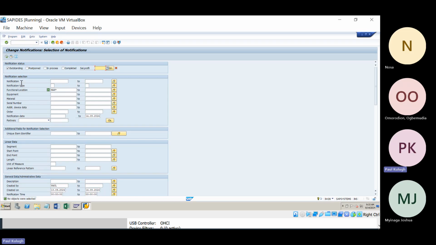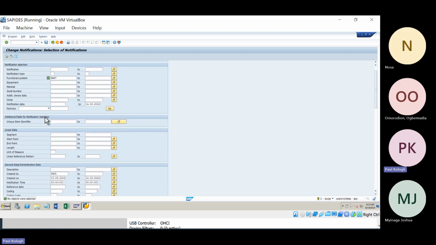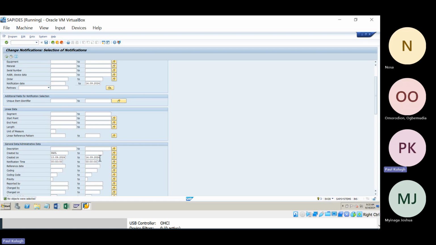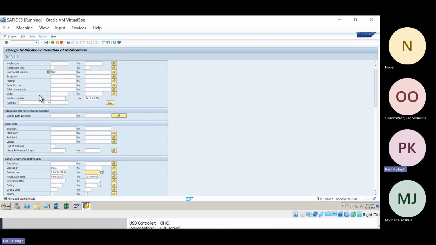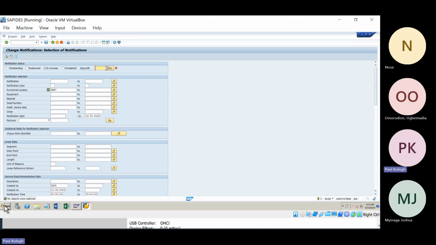Because you can see the outstanding button is checked, the system has checked all notifications that have a functional location beginning with MAC. If the system found any outstanding, it would have returned it, but it didn't, because the two notifications we have created are all in process. But if I uncheck this and I tick in process and I execute, let me do something else and execute like this. Again, the system did not find anything.